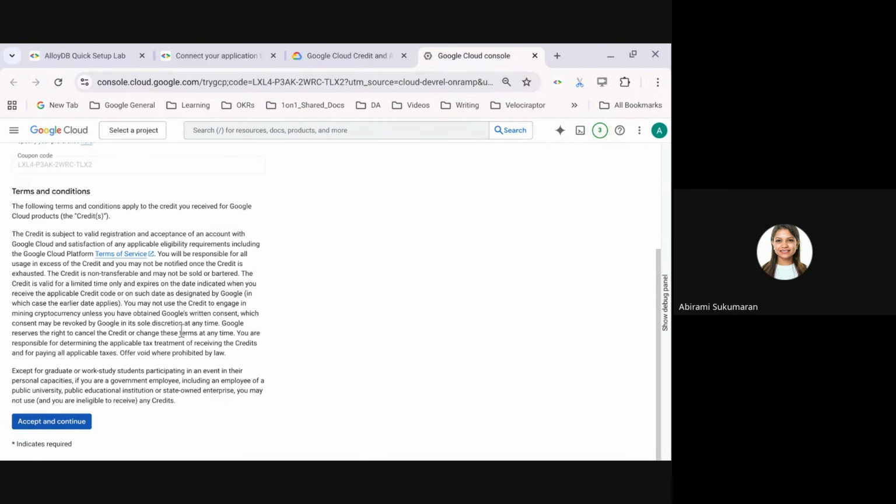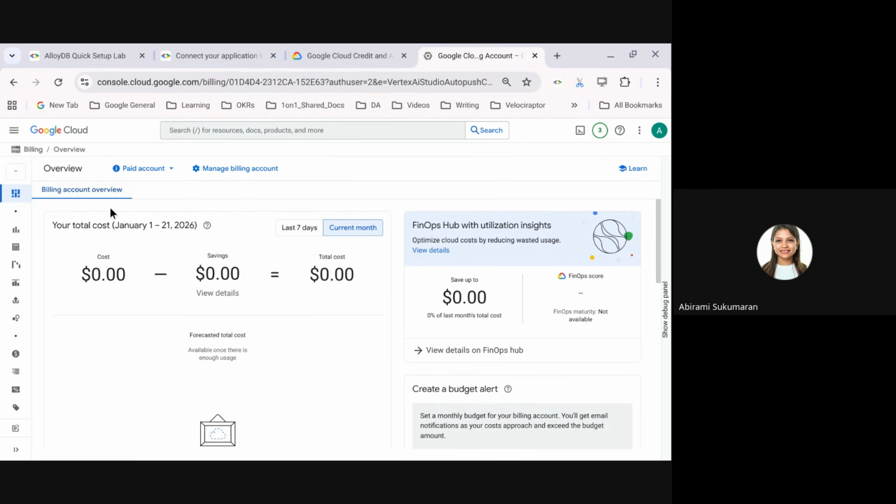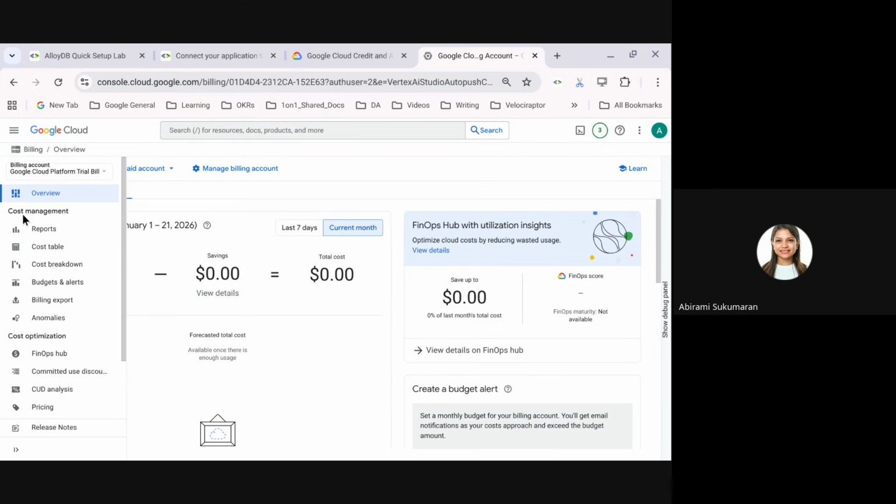It will take a few seconds for you to see credit successfully applied. Perfect. So I got my credit successfully applied and my billing page is loaded. It says $0. Don't panic. This is how much you've spent, not how much is credited. So you've spent $0 in this new account. So don't worry about it.